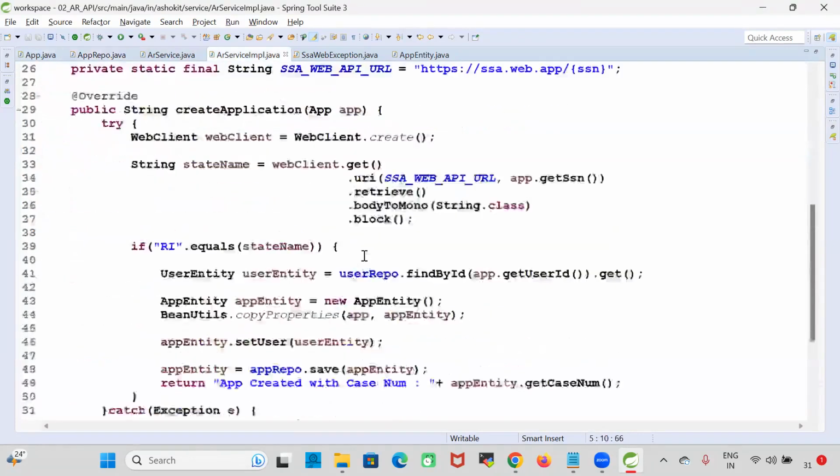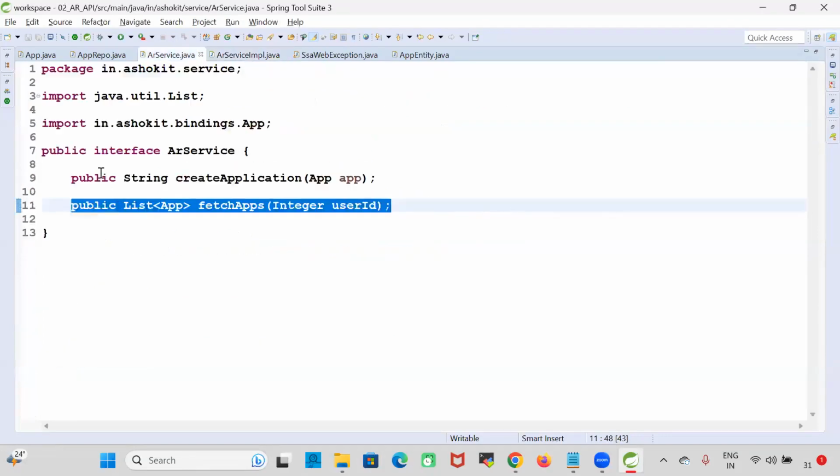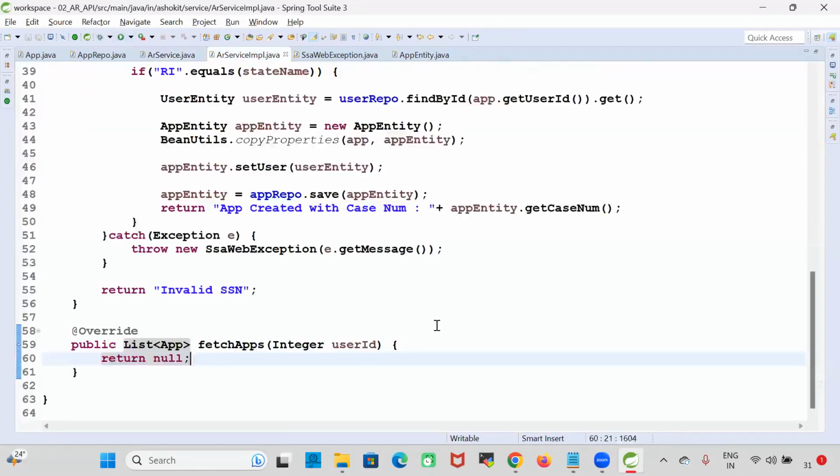Or else you can go for query by example also. Guys, do you remember the query by example concept? In Data JPA, we understood query by example. What is the meaning of query by example? To prepare the query dynamically. Instead of writing two methods in the repository, we can do that with a single method also.